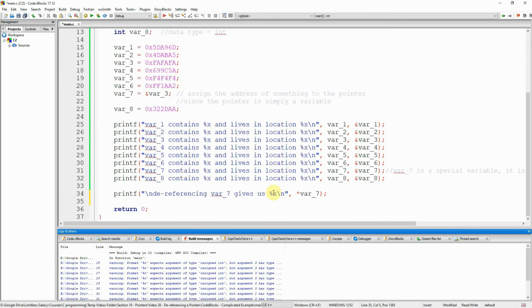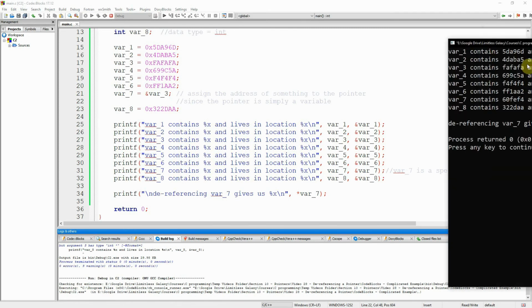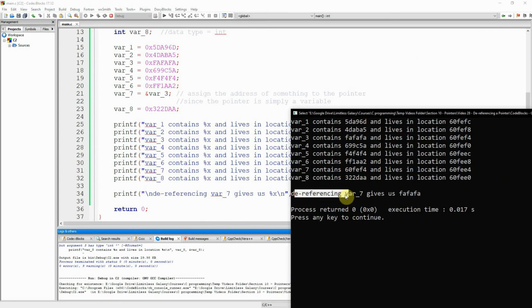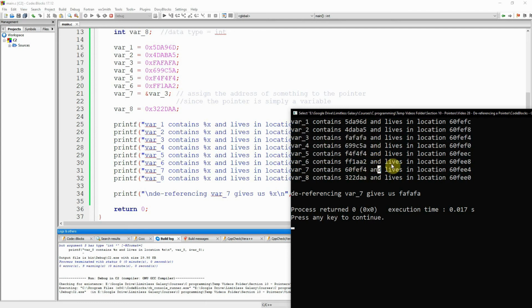So I'm expecting, since I'm printing as a hexadecimal, to see the contents, whatever is inside var3 effectively. So FA, that's what I'm expecting to see on my screen. And here it is, dereferencing var7 gives us FA. So what we did is we created a number of variables. One of them is of the type integer pointer, the rest are just simple lovely integers.